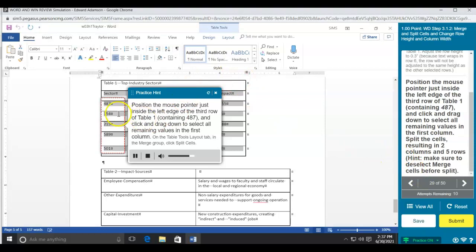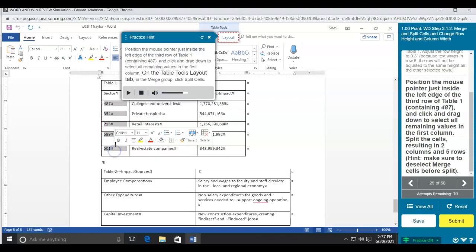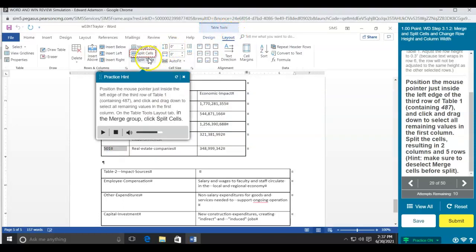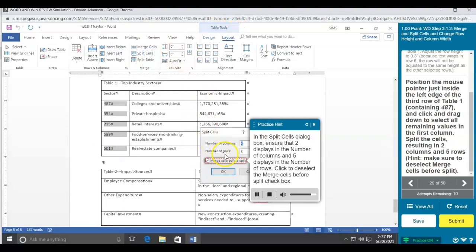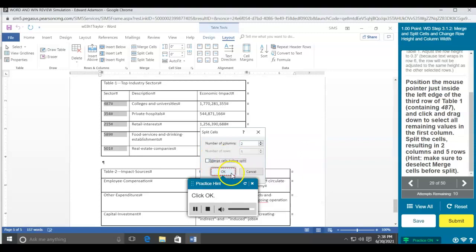Position the mouse pointer just inside the left edge of the third row of Table 1, containing 487, and click and drag down to select all remaining values in the first column. On the Table Tools Layout tab, in the Merge group, click Split Cells. In the Split Cells dialog box, ensure that 2 displays in the number of columns and 5 displays in the number of rows. Click to deselect the merge cells before splitting. Click OK.